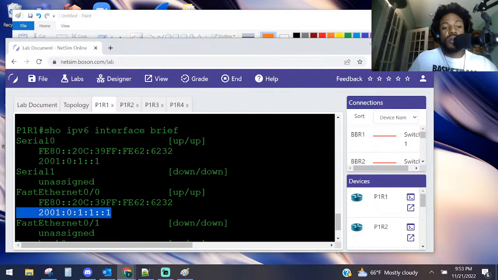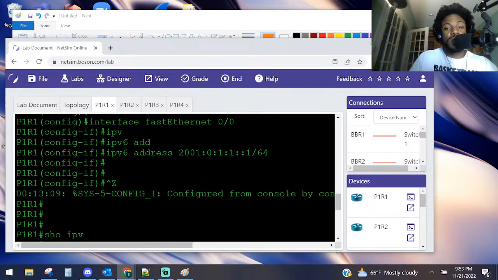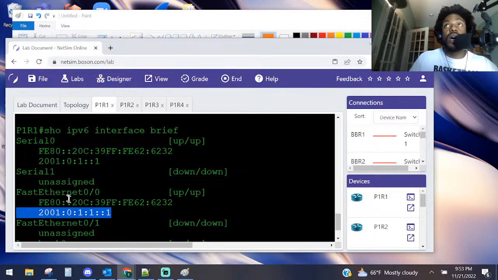Let me double check my work. Here. Did I do a /64? I did. I sure did. That's right. And then this doesn't look right here.